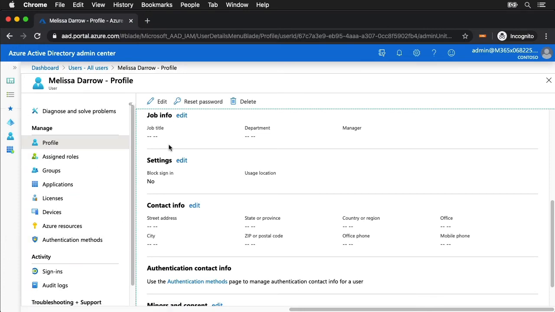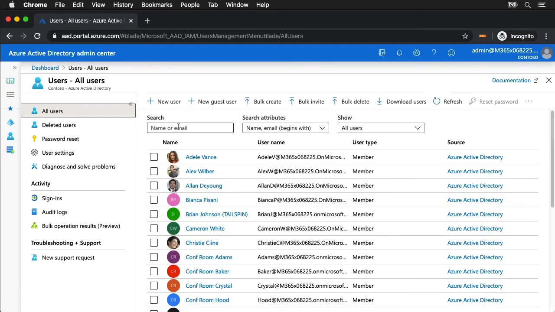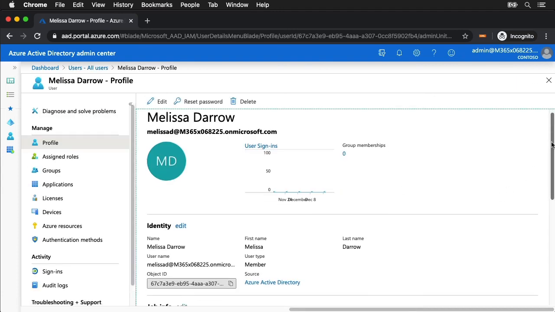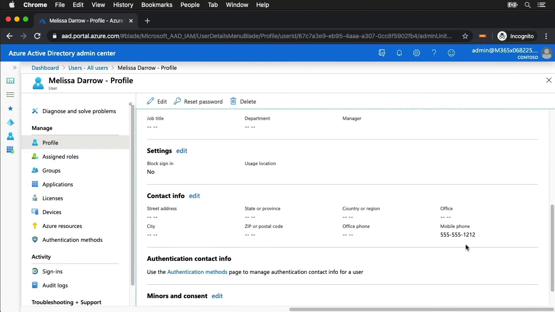Let's go back over here to a list of all of our users. We will find Melissa Darrow. This can take a minute for the data to show up, but it showed up right away. So there we go. We have updated her phone number to 555-555-1212. Fantastic.